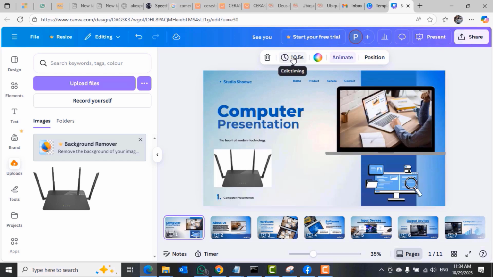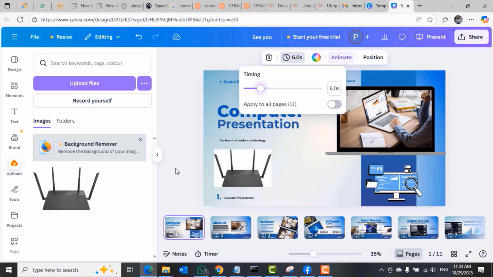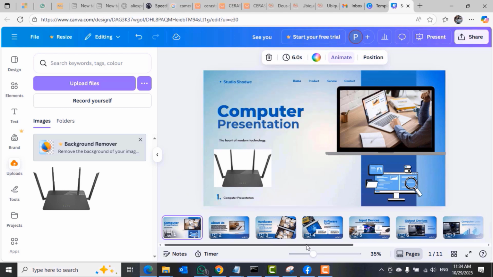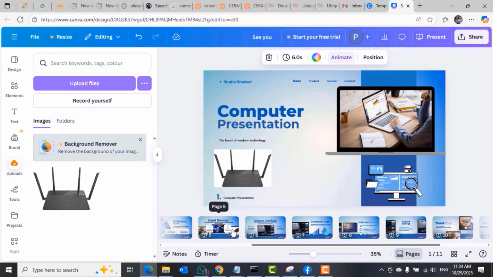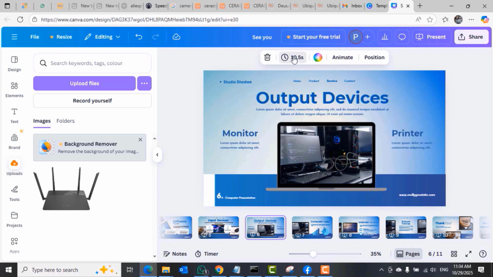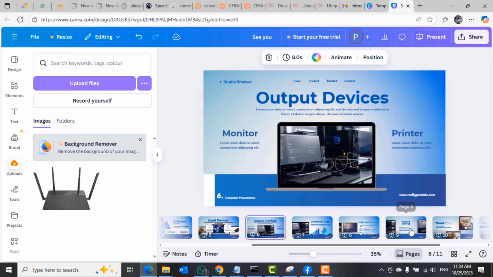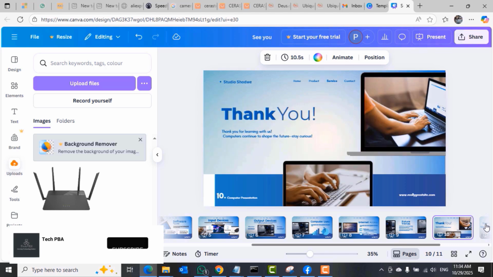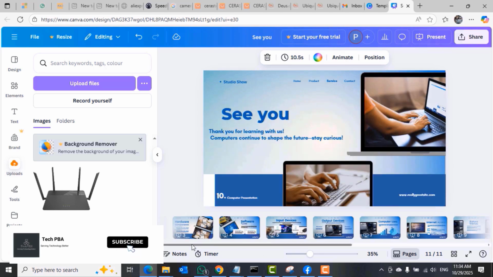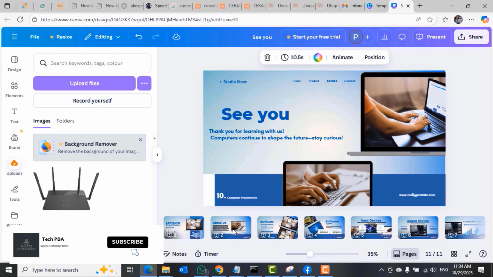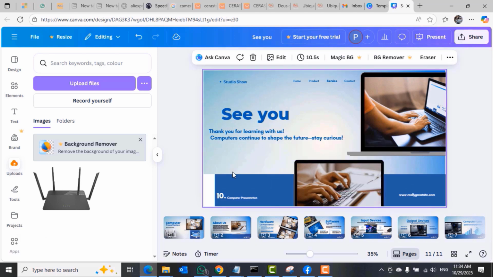From there, if you feel the 10.5 seconds is too much for some of the pages, you can then select those individual pages and then change the timer or reduce the timer for them. If you also need to increase them, you can increase them for those individual pages while keeping the 10.5 seconds page timer for the rest of the pages.